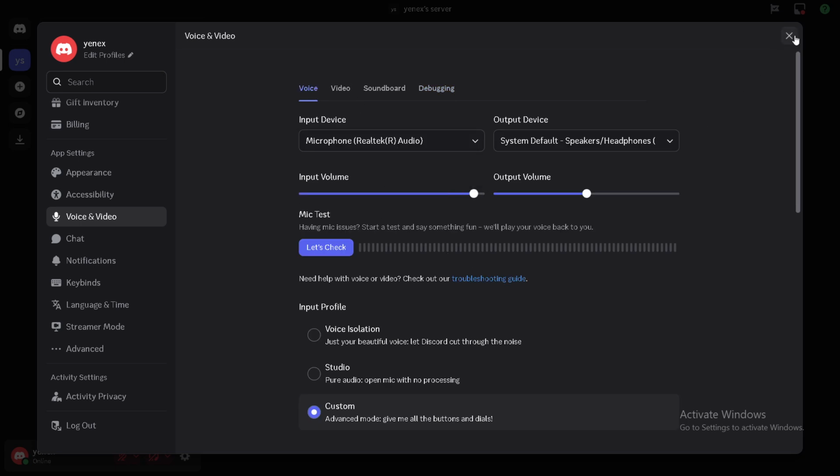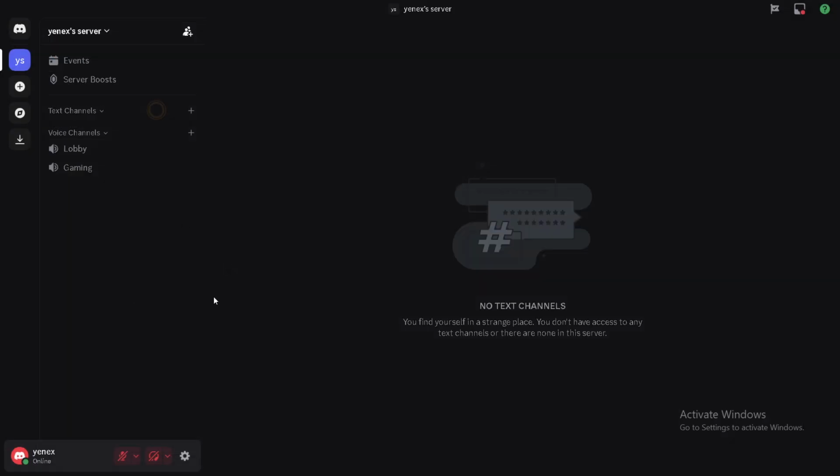Lastly, check your system permissions. On Windows, go to Settings. In Settings, then Privacy and Security, and open Microphone. Ensure that microphone access is enabled and that desktop apps are allowed to use it.